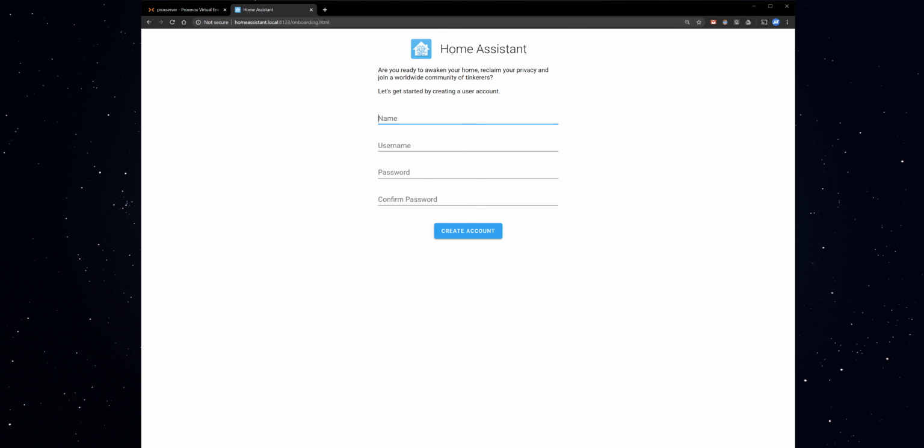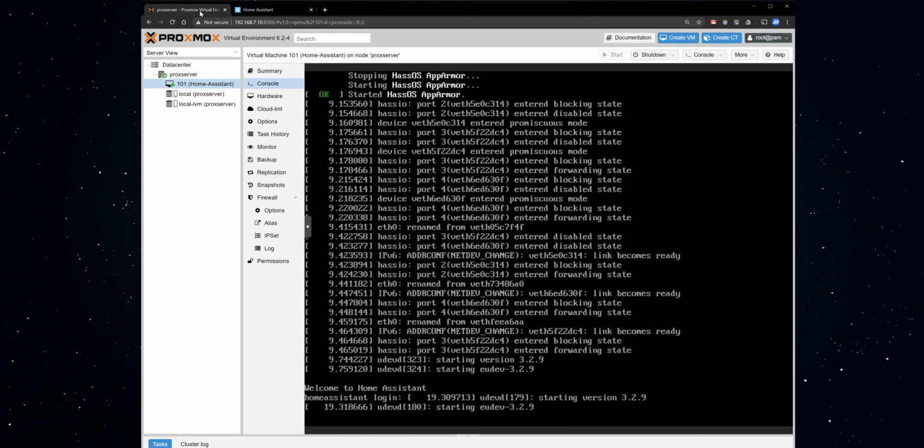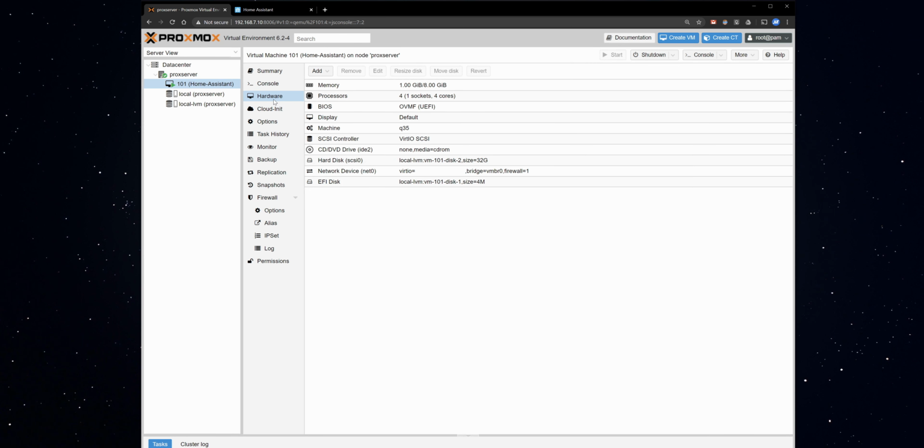The Home Assistant VM will show up in the network as a separate device from the Proxmox server. It's going to have its own MAC address, which you can then use to set up a static IP address for Home Assistant in your home network. To locate that MAC address, go back into Proxmox, select the Home Assistant VM, then go into Hardware and double-click Network Device.